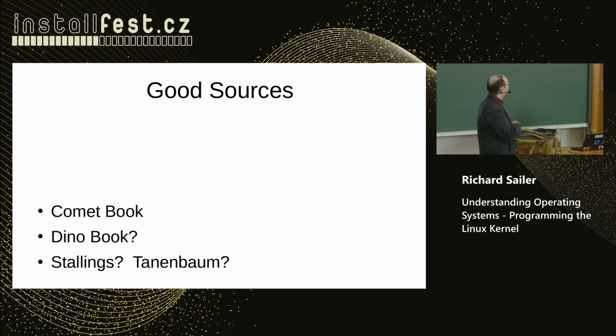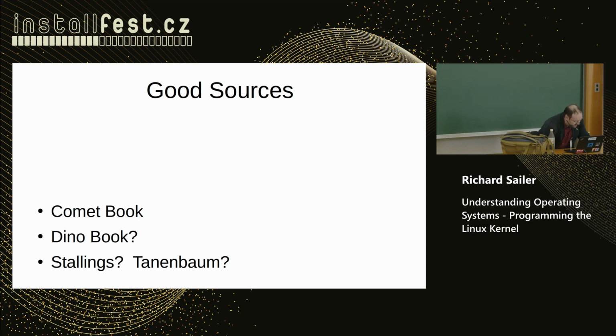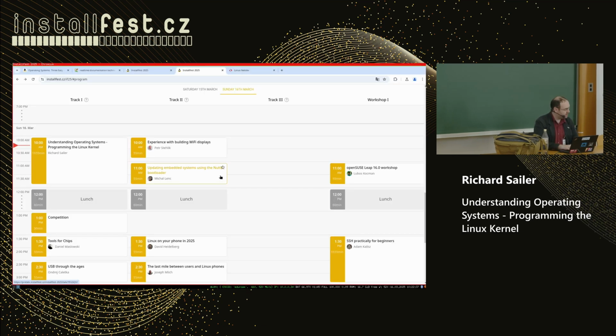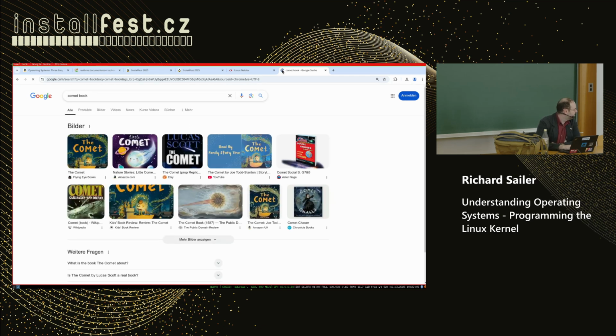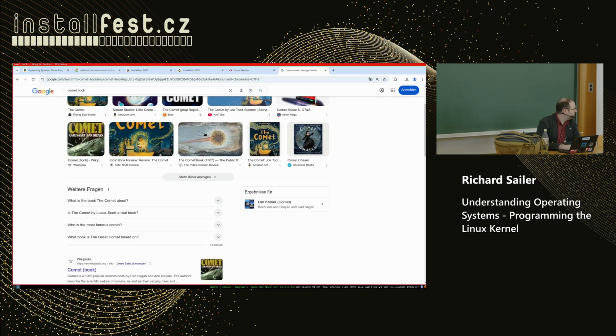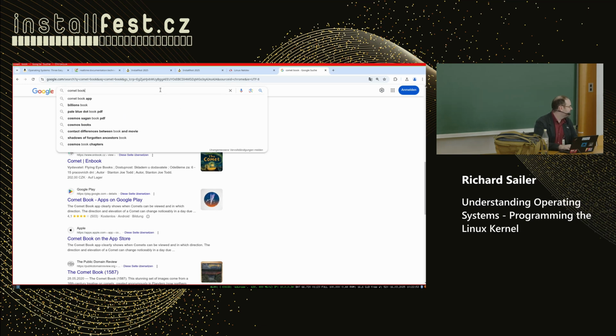So, what are good sources? Which I based my talk on, and I also generally like reading, and I have mentioned here the Comet book that is worth actually Googling. Let me check, here is my browser. If I just Google Comet book, maybe I have to add operating systems too, actually.